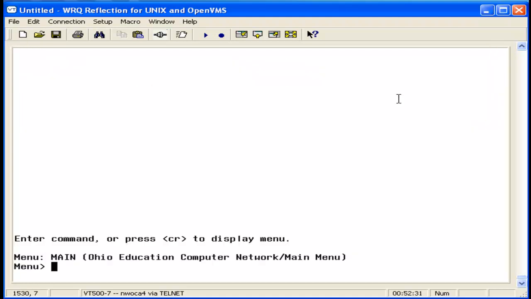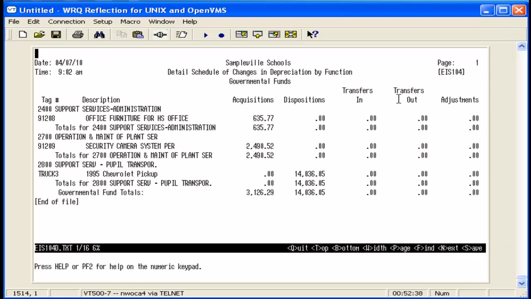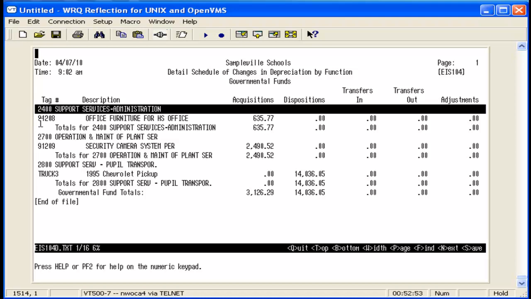Now we're going to view the EIS-104D report. This report will list the items that make up the amounts from the summary report's acquisitions, dispositions, transfers, and adjustments. For example, for this function, we have a tag number and an acquisition amount. So this represents the depreciation so far for this acquisition that was added this year.